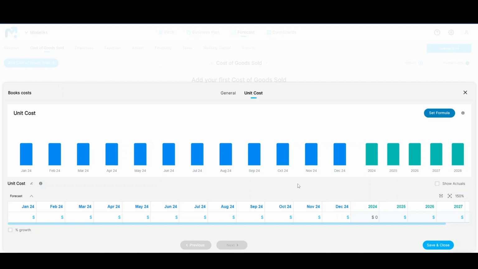Now, the input screen opens. We need to enter the cost per unit in the table at the bottom, and the total cost will be calculated automatically because Modeliks already knows the number of books we sold. We defined this when we calculated our revenue.